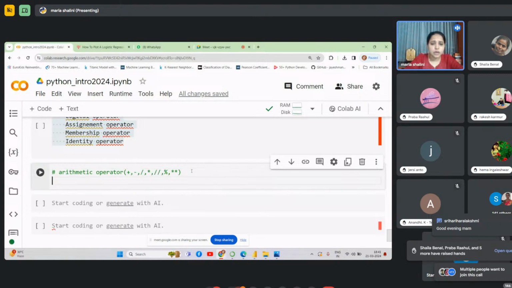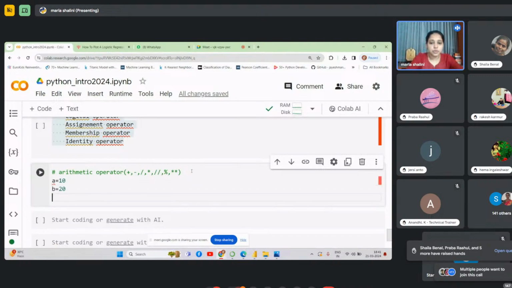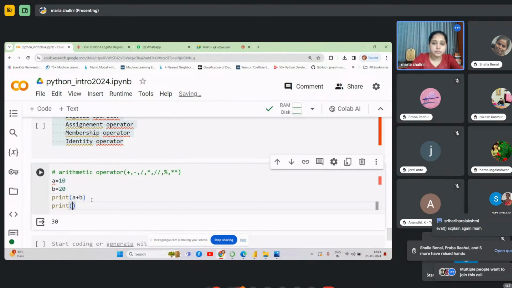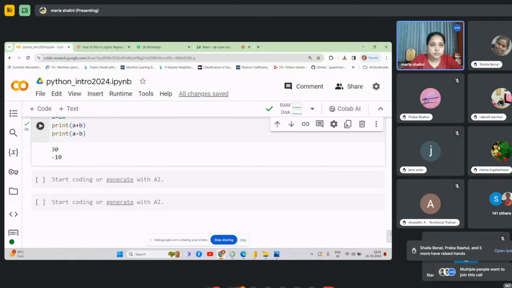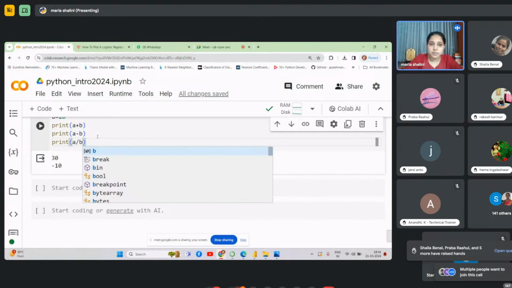Now, for example, let me take two variables, a equal to 10 and b equal to 20. In case I wanted to add two numbers, how are we going to do it? We're going to add a plus b. Yes or no? So you will get the answer: a plus b is 30. And how will you perform subtraction? a minus b. That's it. Likewise, we're going to do it for all the operators. What about division? Print a divided by b. This is normal division.